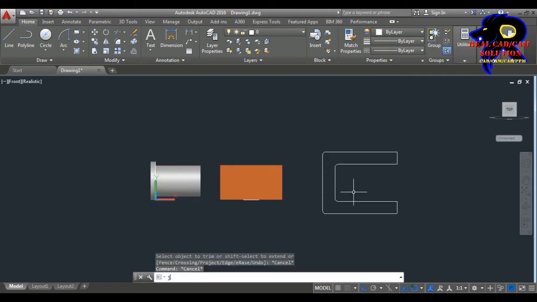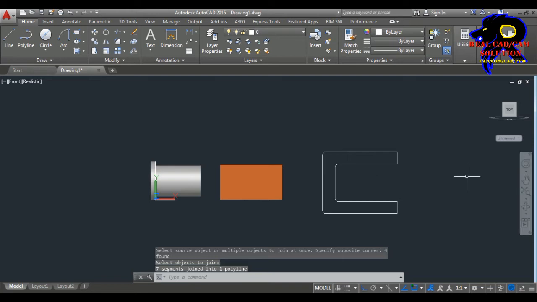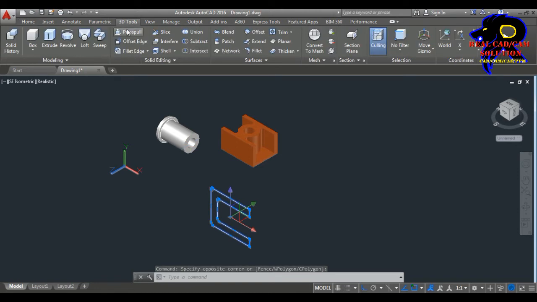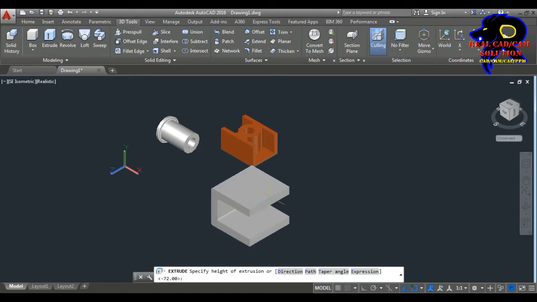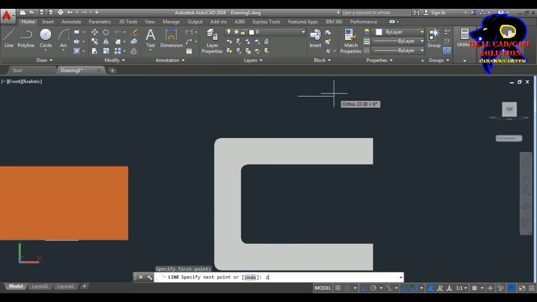So I just choose to trim. I'm going to join the area like a union in 3D. The 2D part is combined, so the area is equal to a join section. Okay, and go to the 3D and I choose to extrude towards the mount area. It's really amazing.